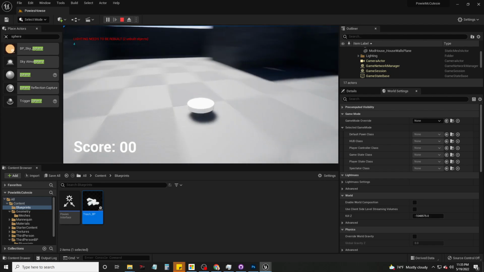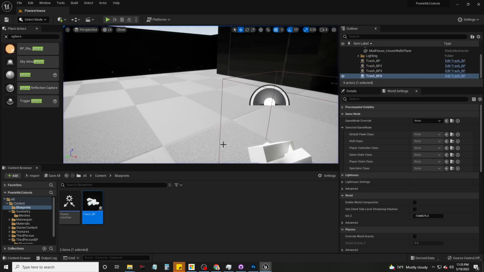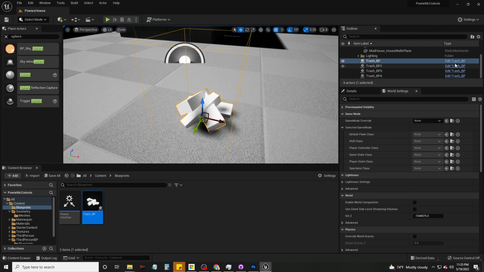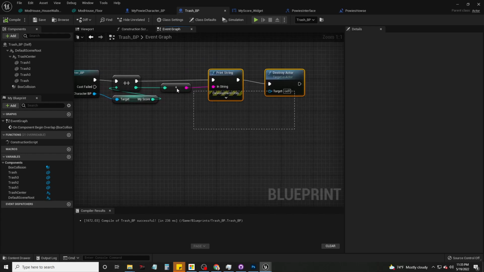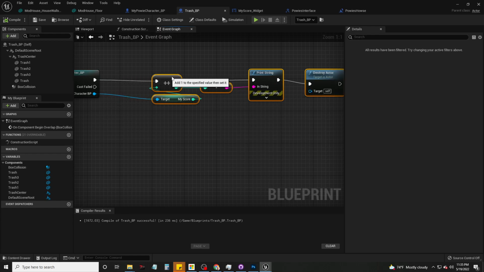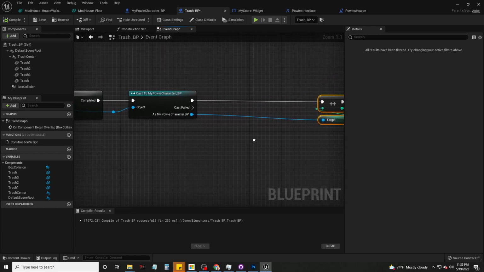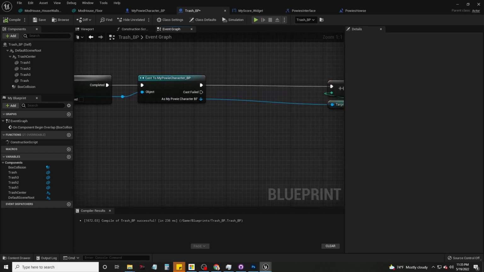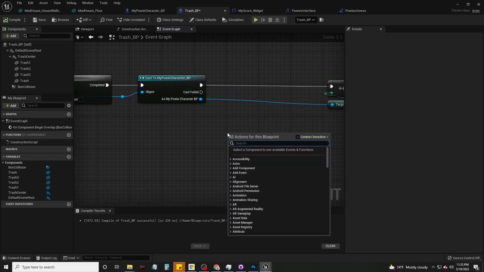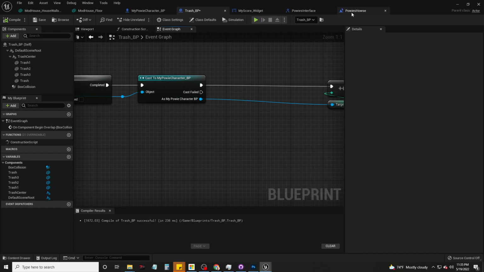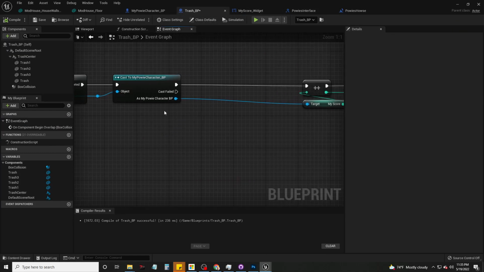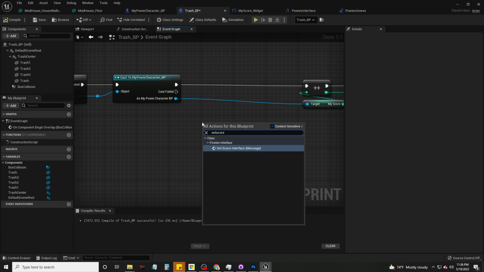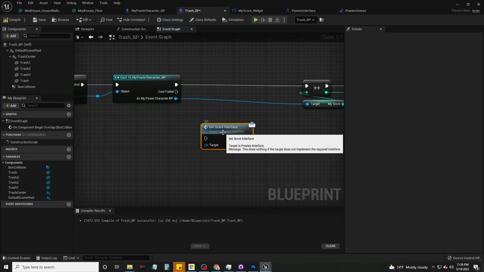Okay. Now notice the score is 4, but my score didn't update at all. So we have to tell the trash to update that score. So we are going to do that right where it says print string. That's kind of the same thing, except instead of printing, what we're going to do is call that function that I had in Powie's interface, set score interface. As soon as we pick that up, we are going to set score interface, and it just so happens it knows that it's going to be that message, okay?